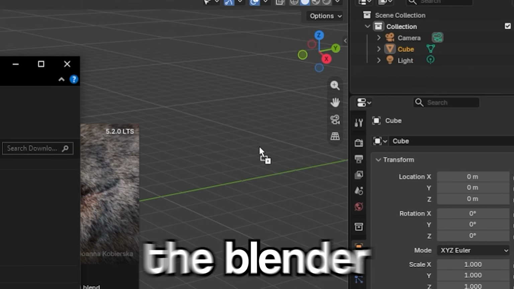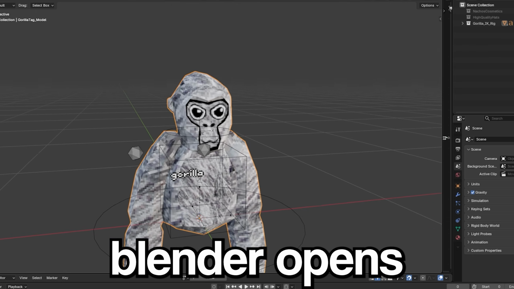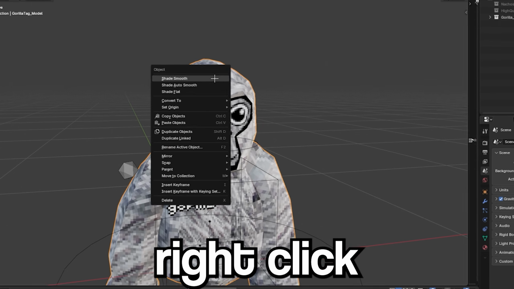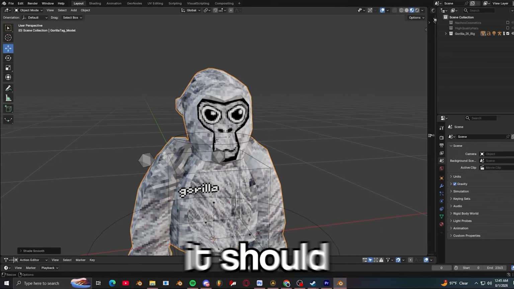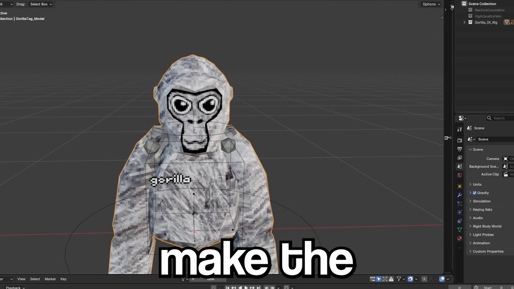Now you're gonna want to drag the Blender file onto your Blender just like this, and then you're gonna click open. So once Blender opens, you're gonna want to click on the model, right click, and then click shade smooth, and then it should pop up this right here, and then you're gonna check this off. So what that does is basically make the model a little smoother.